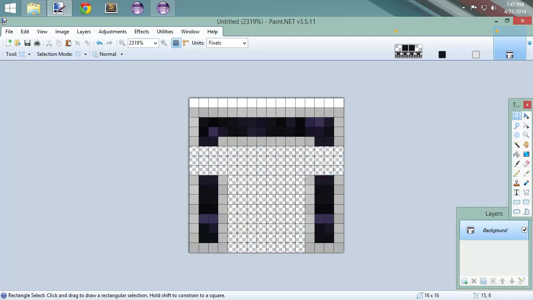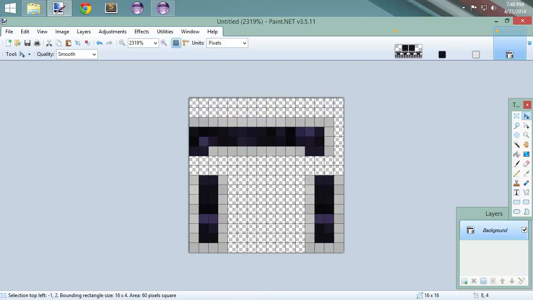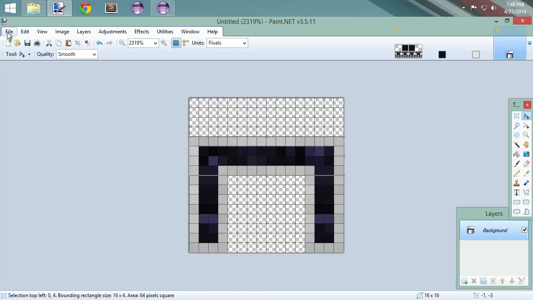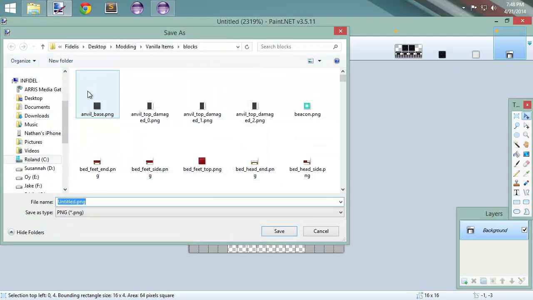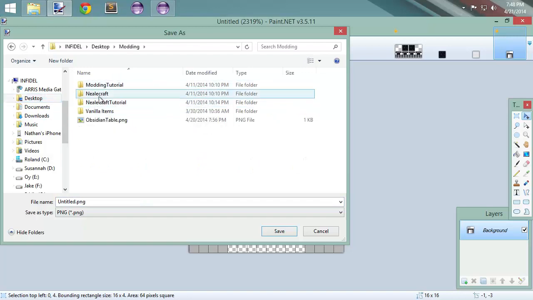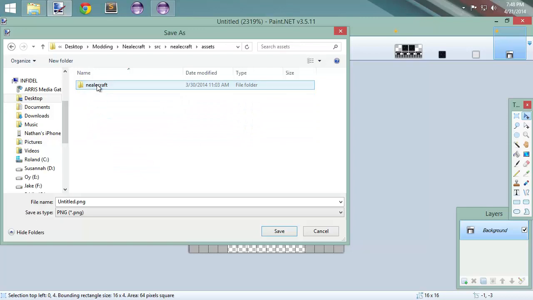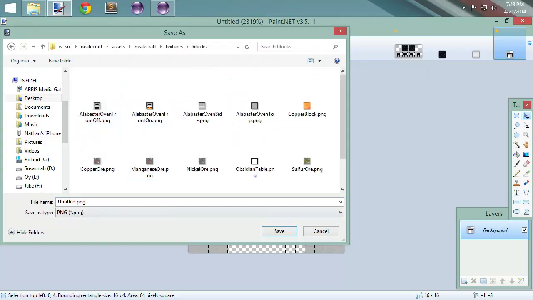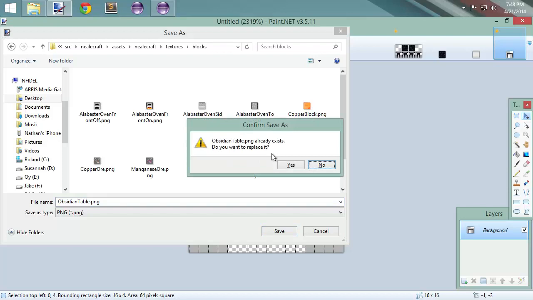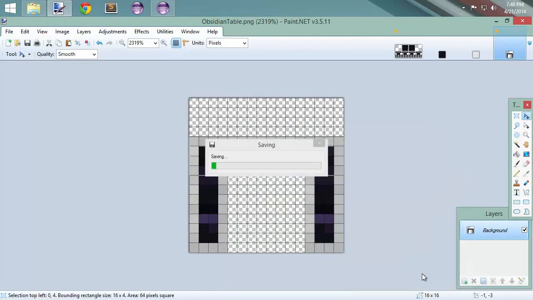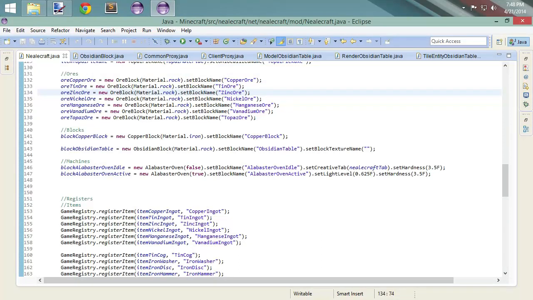Then we're going to delete this, and we're going to delete this. Then we're going to select all of this and move it down, like so. There's our table. Sweet. We're actually going to save this under blocks, though, because this pertains to the block and not the actual rendered texture. Follow me? So we're going to go NeoCraft, Source, NeoCraft, Assets, NeoCraft, Textures, Blocks. And this will be Obsidian Table. Yes, let's replace it. Like so. Voila. Set block name. Set texture name. Let's run it and see what happens.